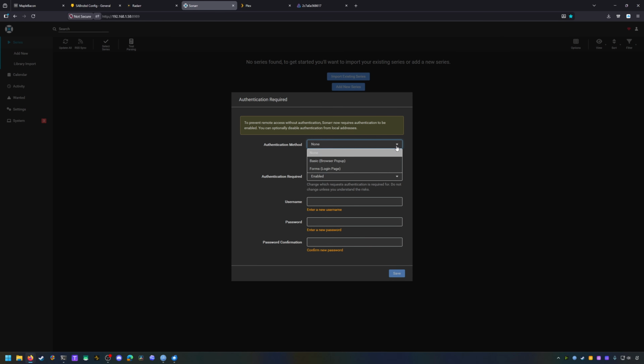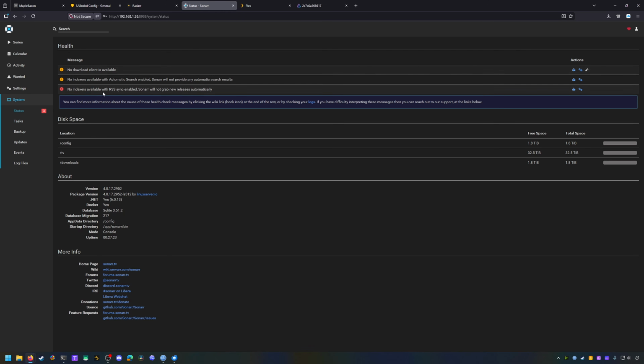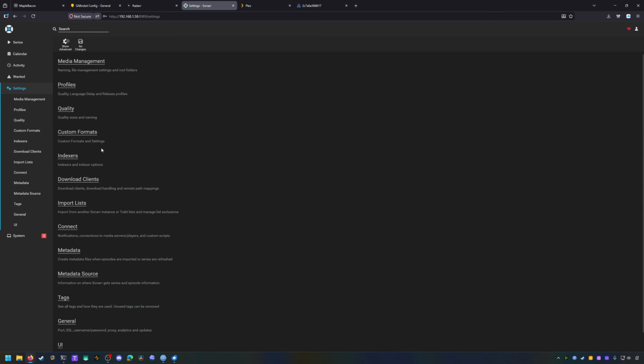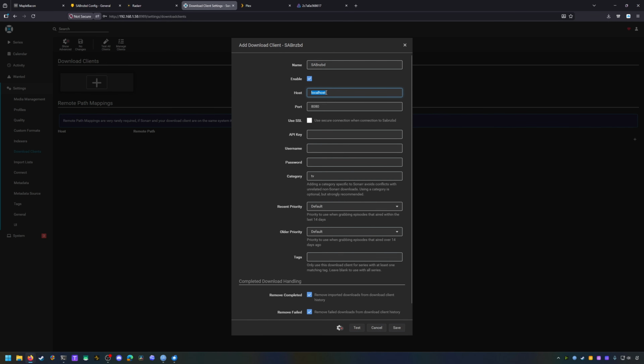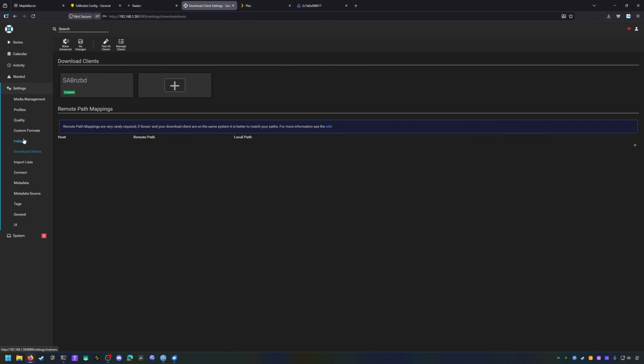So again, we're going to set our authentication method. For some reason, Sonarr has this additional browser pop-up, which I think is rubbish. So I'm going to stick with the forms page. So again, we've got the same errors that we started with. So download clients, add, SAB, host, whichever device your host is on, the port, the API key, and then the category TV, and then test and save. There we go.